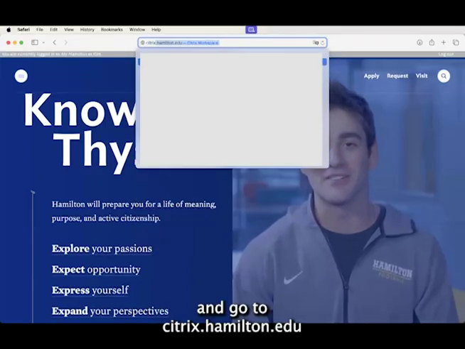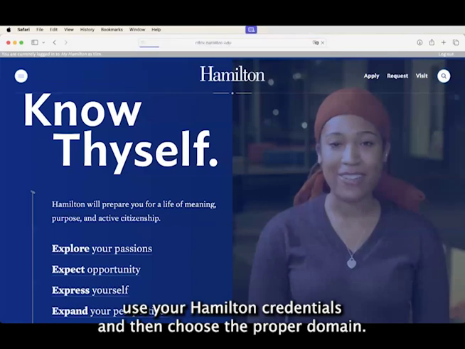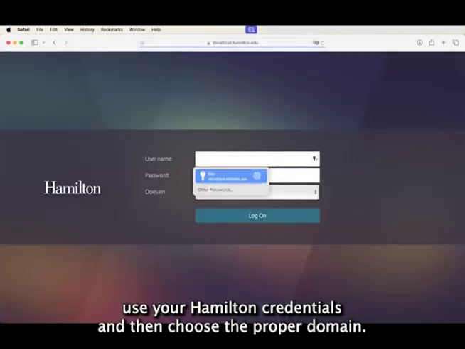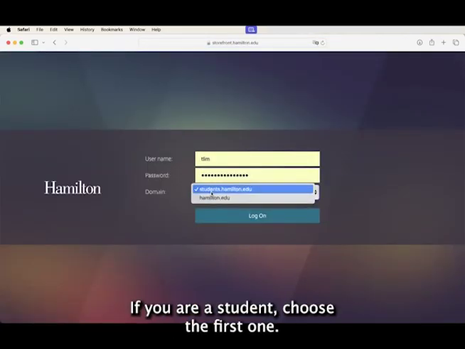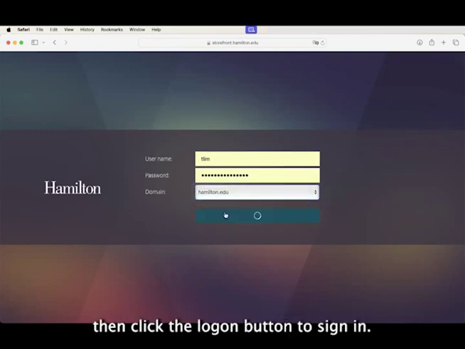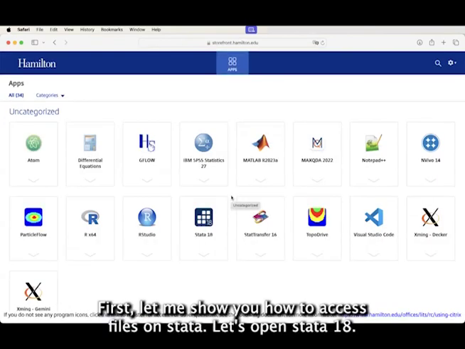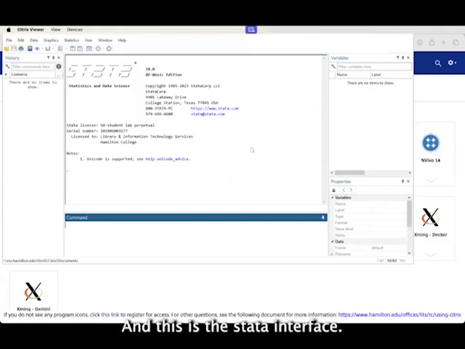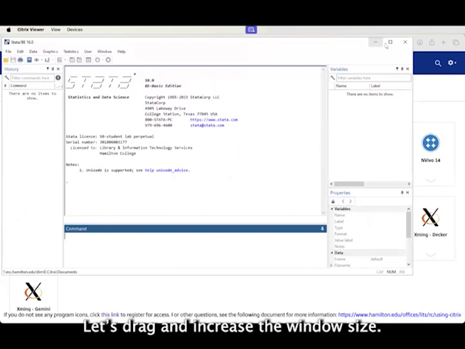Open a web browser and go to citrix.hamilton.edu. Use your Hamilton credentials and then choose the proper domain. If you're a student, choose the first one. If you're a faculty or a staff member, choose the second one. Then click the logon button to sign in. First, let me show you how to access files on Stata. Let's open Stata 18, click once, allow, and this is the Stata interface. Let's drag and increase the window size.